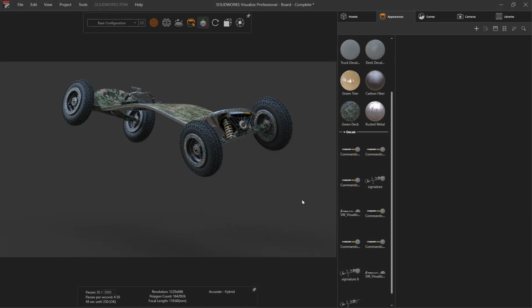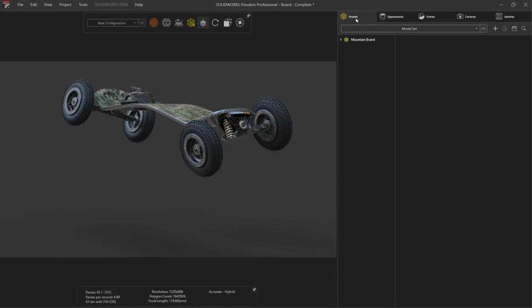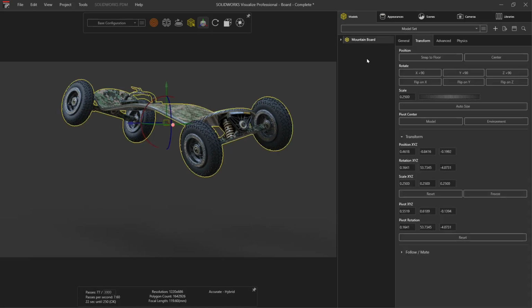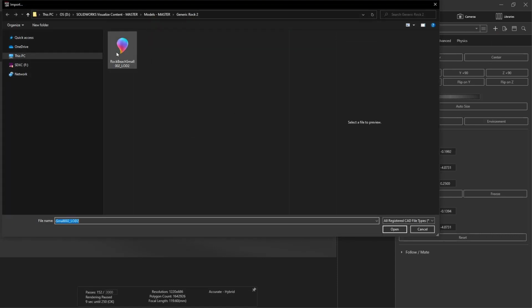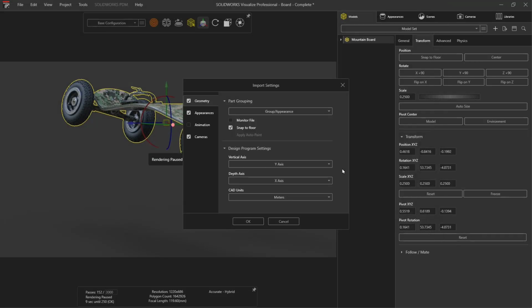When looking to manage models in your Visualize projects, we need to be on the Models tab. And here we can see that we have one file currently in the project, and that's the mountain board. We want to bring in that rock model that we just downloaded, so we're going to come over to the Add button and click Import Model. Now, we have our model right here, and it's going to import as any other model would. It's going to ask us if we want to bring in appearances, cameras, anything like that. We'll go ahead and let it bring in what it thinks it can, and we'll hit OK.